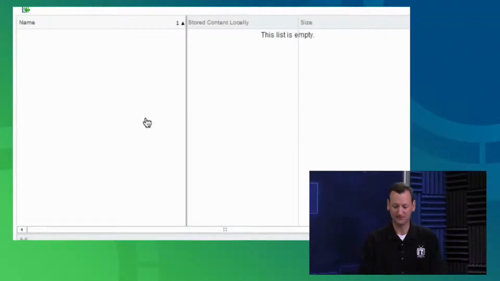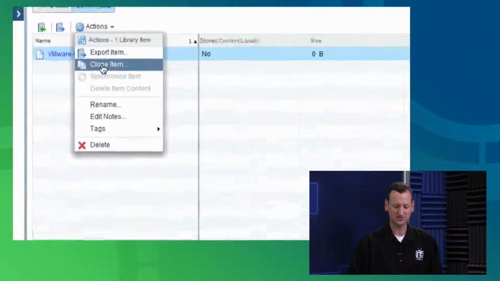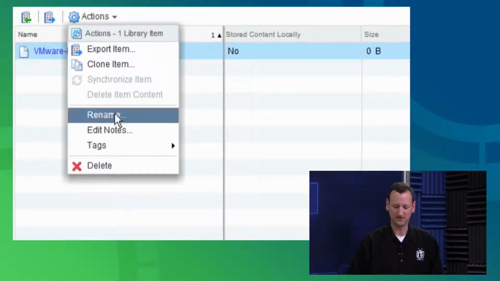Now that's an executable file. I definitely can't use an executable file from inside of here because it only runs on Windows machines. It's not going to run on an ESXi host, right? But it'll upload it, it'll have it there. And then from my own machine, if I ever want, I can come over here and I can choose that file. And under Actions, you'll see export the item, clone the item, right?